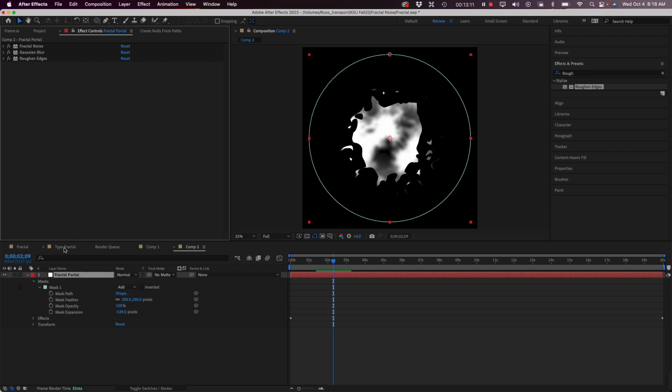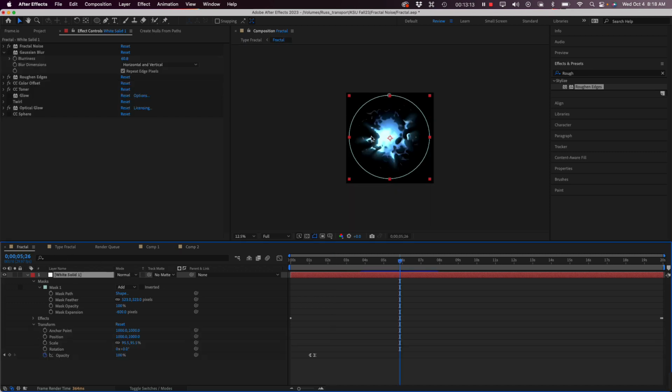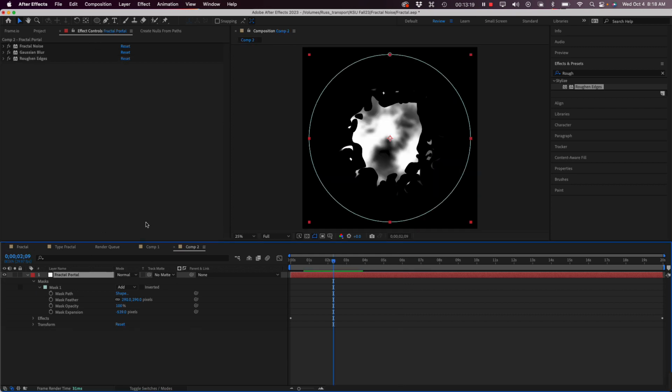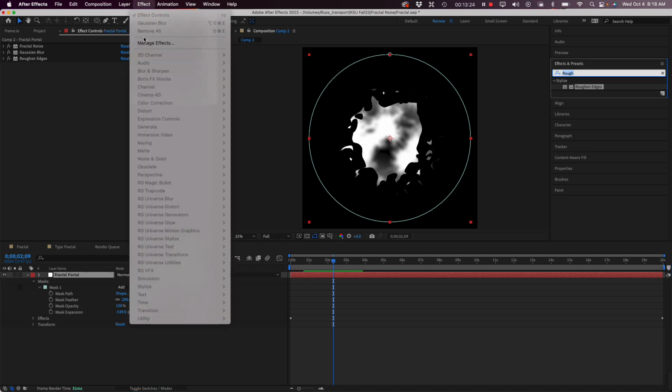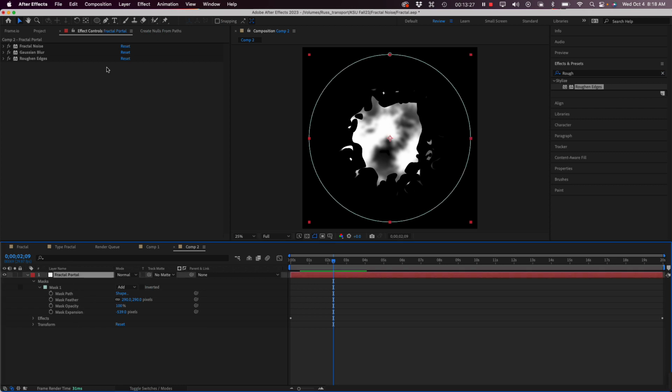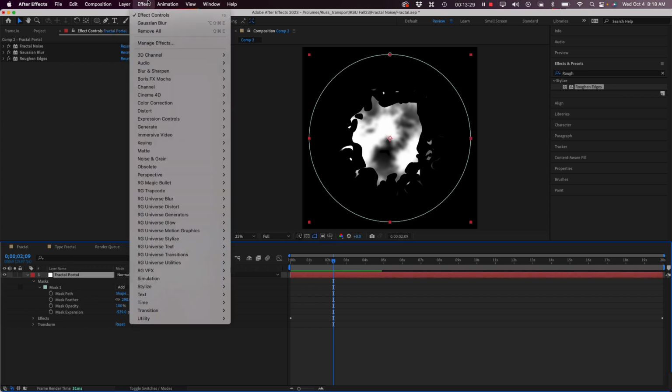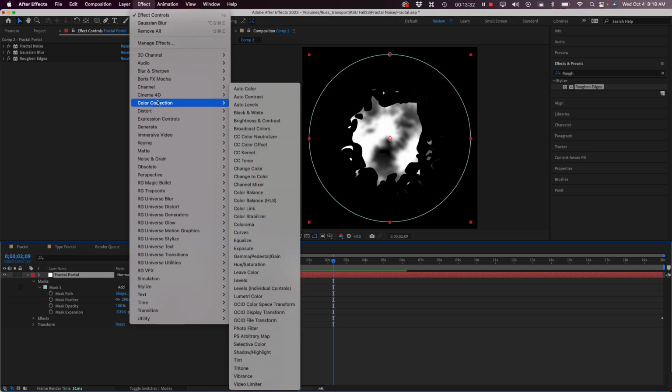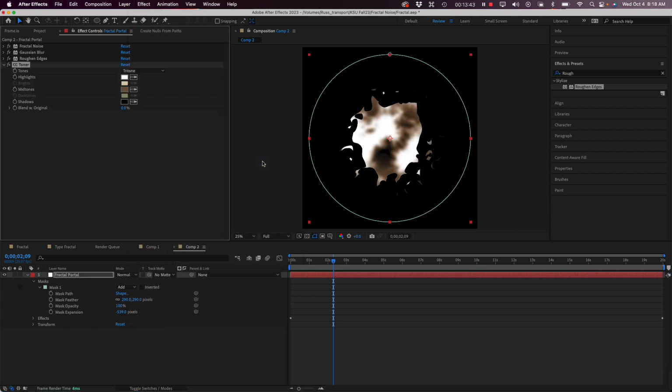So CC toner was kind of what I used to sort of start colorizing it. Actually, I'll go into the effects. So under the effects menu under color, there's a bunch of different correction settings. I'm just going to take a look at CC toner. And by default, it starts to give it a bit of a sepia tone effect.